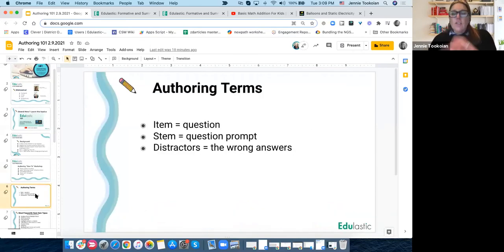Okay, so before we begin, there are three terms that I'll be using that you may or may not have heard of. In the testing world, and actually in Edulastic also, you'll see the term item thrown around a lot, and that is just simply a question. And so you can have one item with multi-parts, or you can have a single part question, which might be like your traditional true-false question.